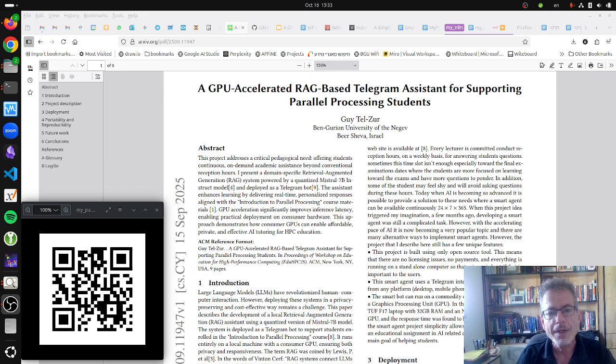Hello everyone. I developed a retrieval augmented generation system, which is called RAG, that is deployed as a Telegram bot for on-demand academic assistance beyond the conventional course reception hours. The assistant enhances learning by delivering real-time personalized responses aligned with the materials of the course.